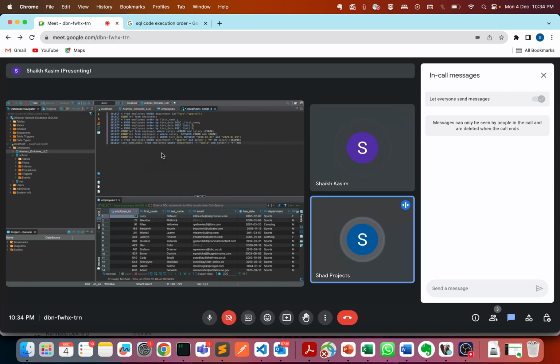Whenever there is a mix of and and or, then only you have to club them, because otherwise SQL will be confused about which to pick and which to leave.